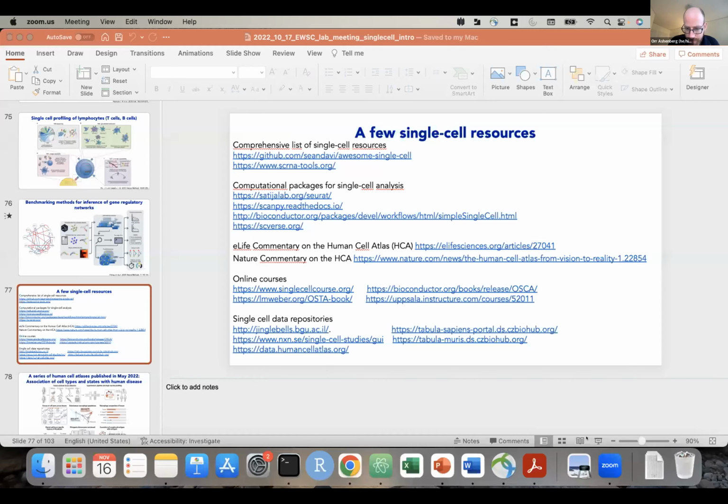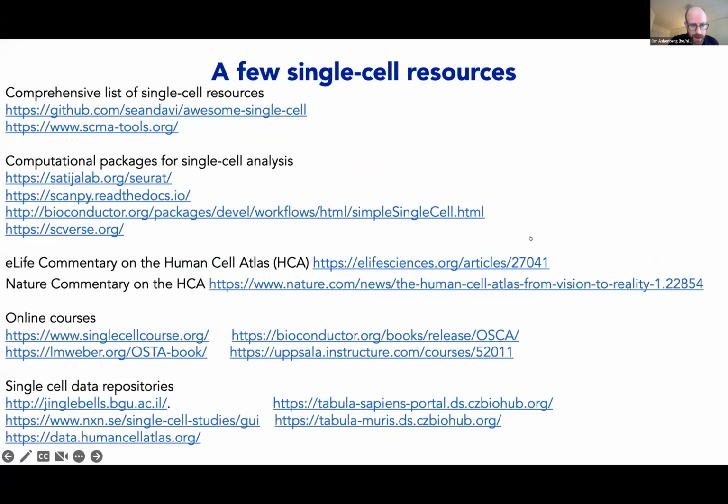So I'll post this in the Slack right now, but basically I'll just give you the bird's eye view. So this first set of links are a listing of computational tools that people use in single cell RNA sequencing analysis. That's kind of nice to have it all in one place.